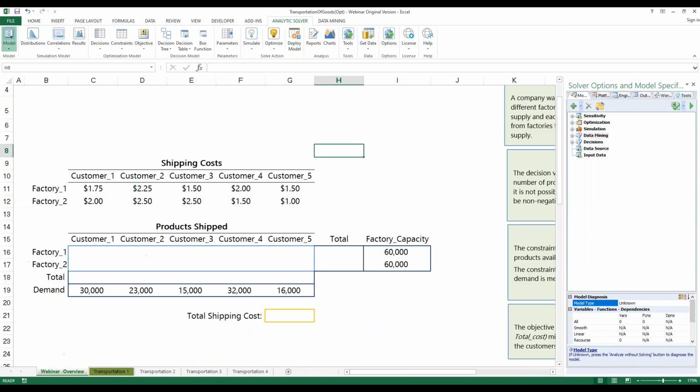This is a very simple transportation problem we're going to build together, but just before that, let's quickly walk through the ribbon and see what is new. So on the top, let's start from the top left, the Model tab. If you click on the Model tab, you always get this question: how can I get rid of the task pane on the right side? So let's clarify.